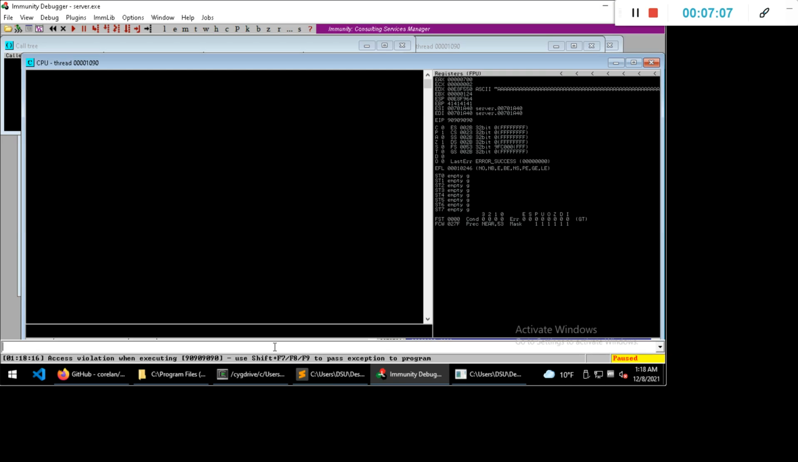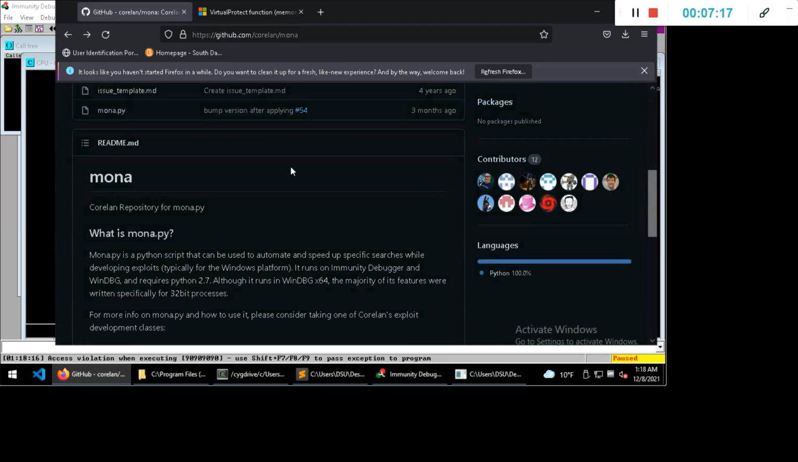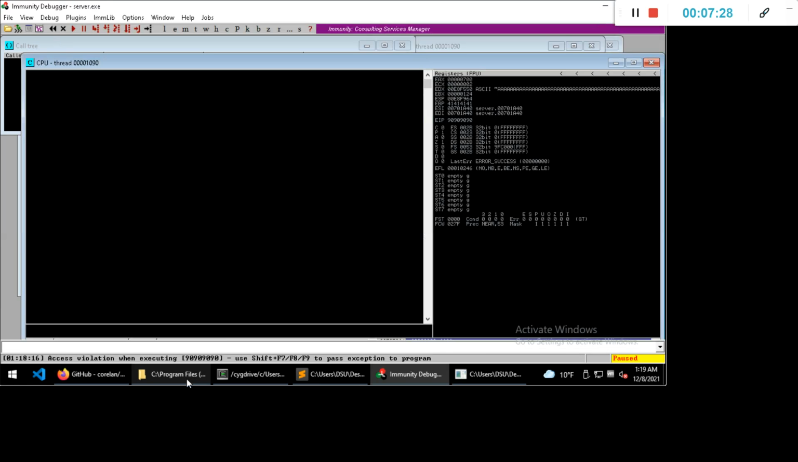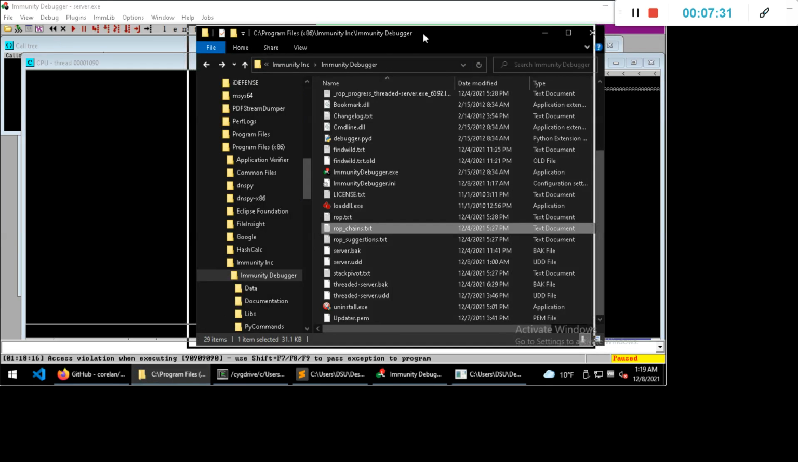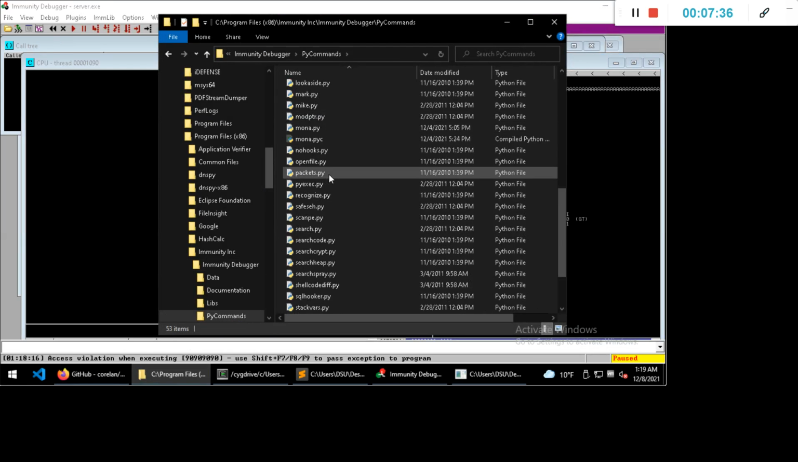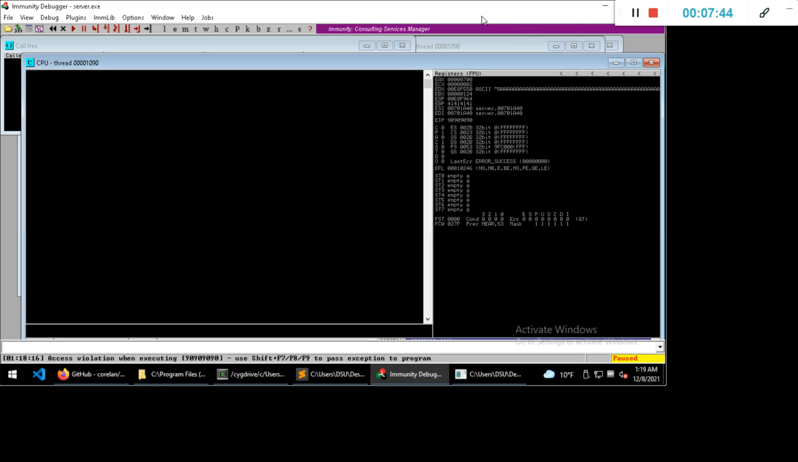So in order to do that, first we're going to have to install Mona onto the system. So we go to this URL right here, this GitHub repository, and we're going to want to get to the mona.py file and download it. After it's downloaded, we go to the Immunity Debugger directory, and we go to the PyCommands directory, and we just place it in there. I've already done that, so I'm not going to do it now. But after that, Mona is installed. It's as simple as that.